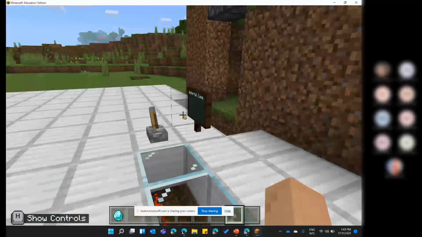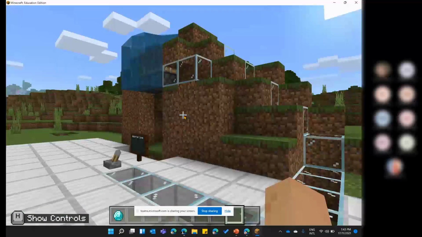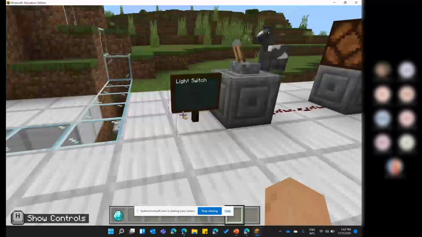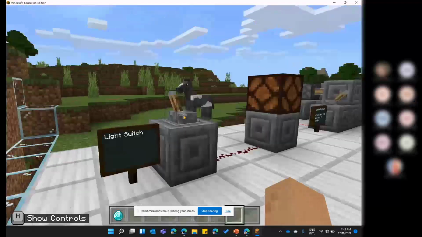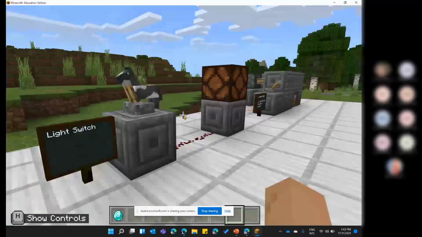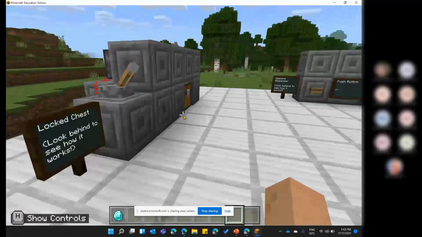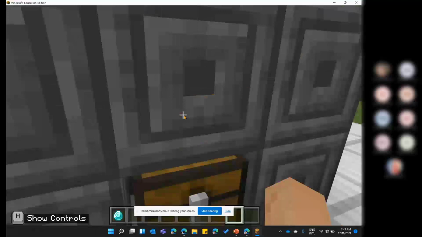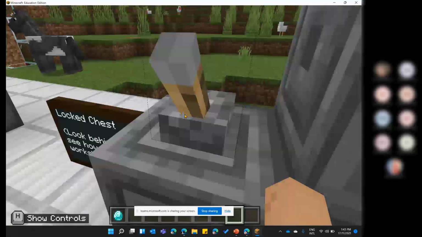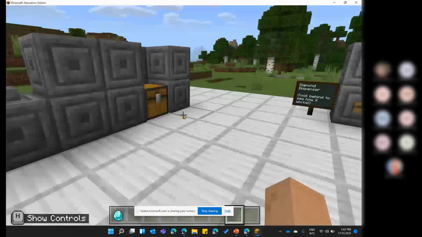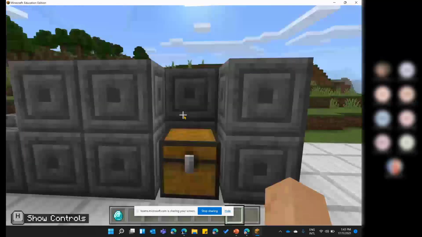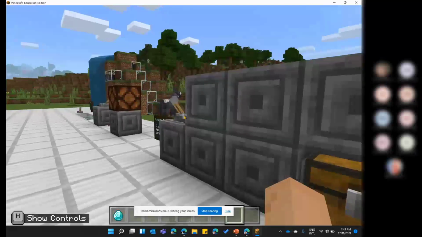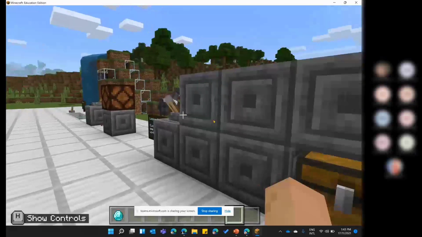So let's turn the waterfall back on. Look at that. We're controlling nature. A simple light switch. And what have we got here? A locked chest. So, you know, you can't open a chest if there's a block on top of it. Now, look, we can. I wonder how we did that. We can now lock and unlock a chest. That's a nice little example.